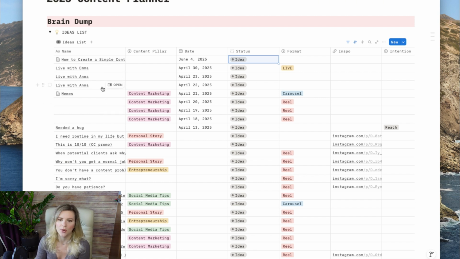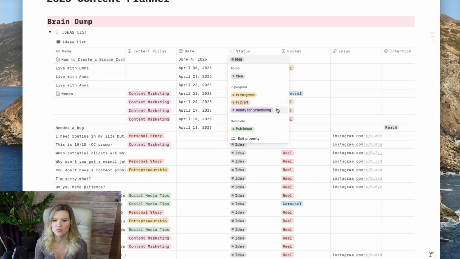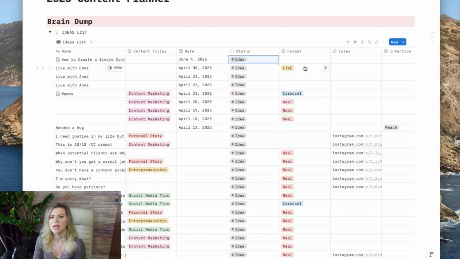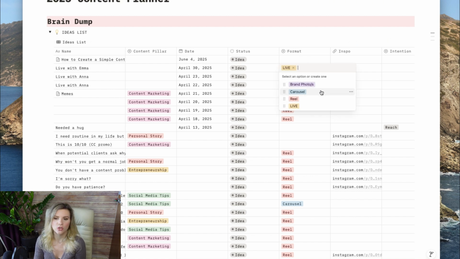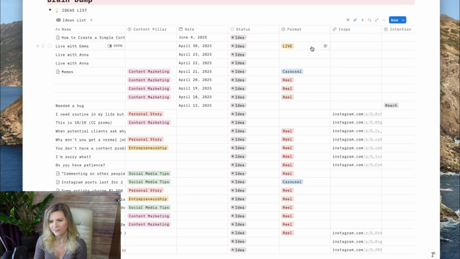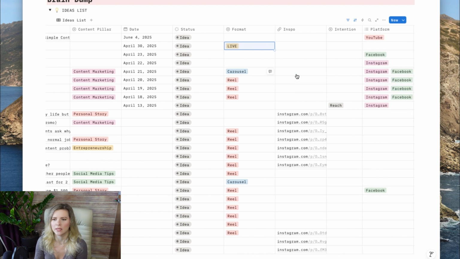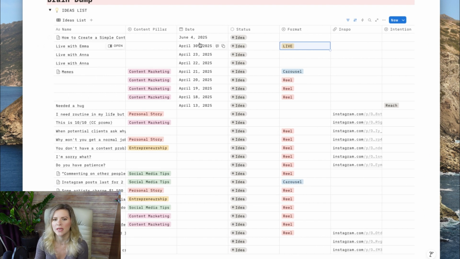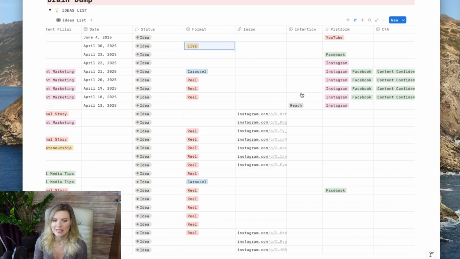So everything essentially goes here. So it starts here, then I've got the status, obviously, idea, in progress, in draft, ready for scheduling, published. Keep it simple. The format of what the post is going to look like, whether it's brand photo, whether it's a carousel, a reel, live video, anything else you come up with, you can do. If you have, let's say, a YouTube channel, for example, you could have like long form video or something like that. Which is something that I personally have to add here because I have YouTube here as well. As you can see, June 4, we have a brand new video here, which is what I'm recording right now. And then we've got the intention of the post.